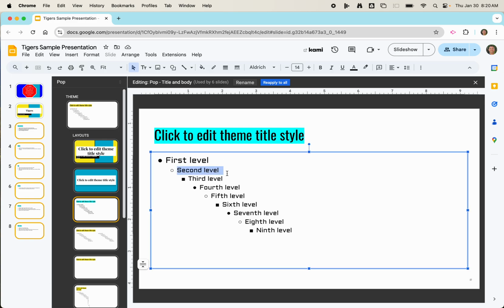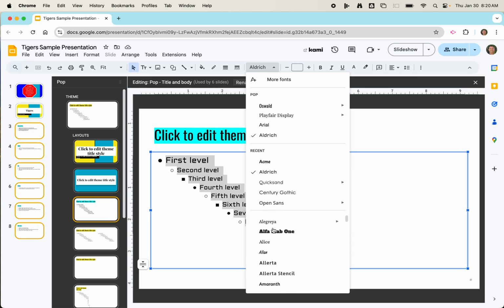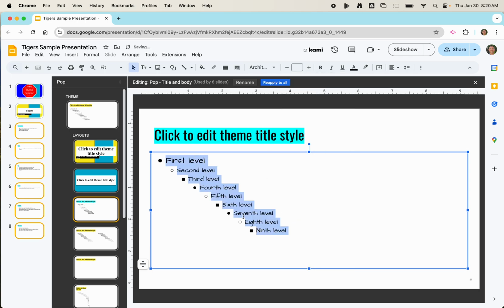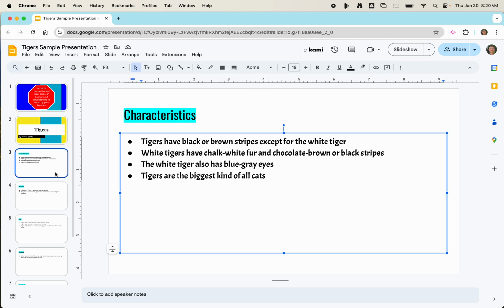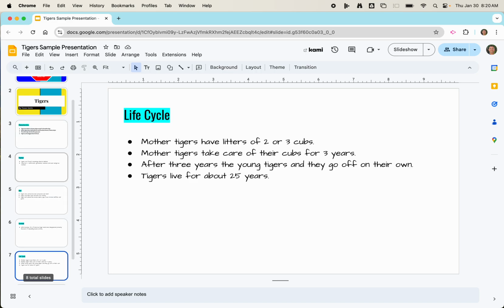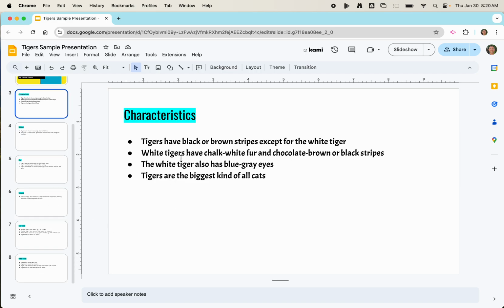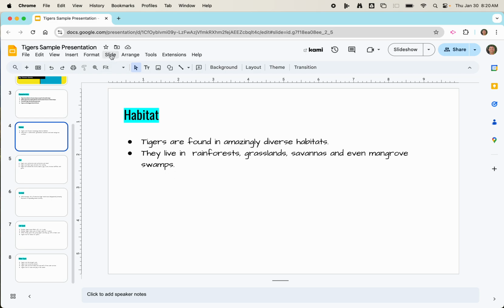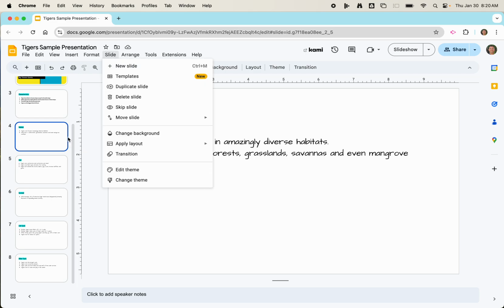When I go to the Slide menu and choose Edit Theme, if I change this to a different font altogether, let's say I want it to be Architects Daughter, I'm going to do Control A again. All of the text in this text box will switch to Architects Daughter except on slide 3. Watch. This stayed Acme, but all of my other slides went to Architects Daughter. So that's why you don't want to make changes on slides outside of Slide, Edit Theme, because otherwise you override the theme.